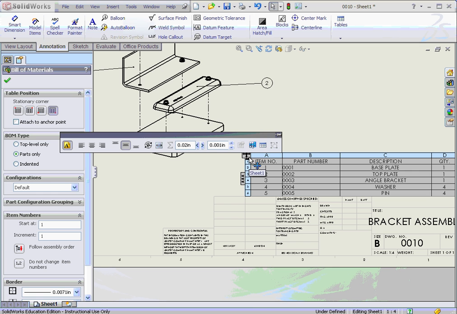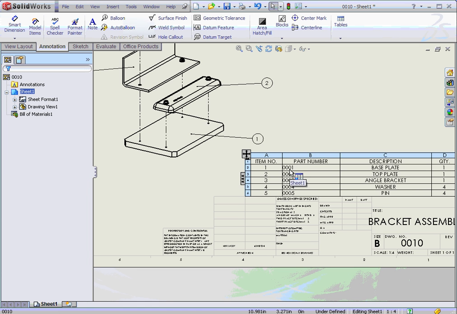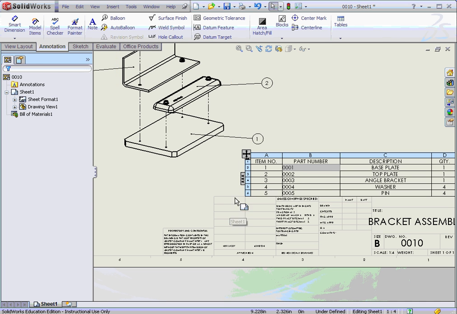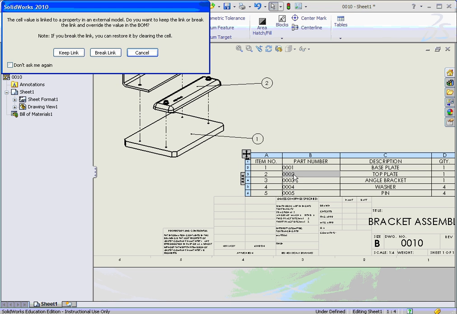Within here we could do all kinds of things such as ascending and descending orders for our parts. And this behaves a lot like an Excel where we can change where things are positioned. And this tells us here that this is linked to the model. A lot of times you want to try and keep those links if you can.